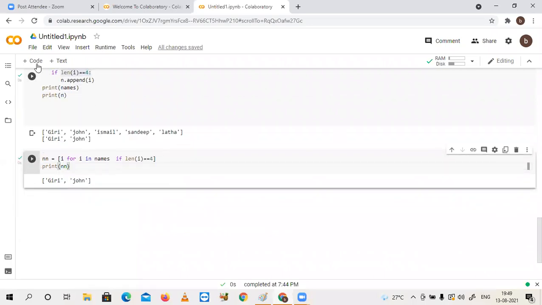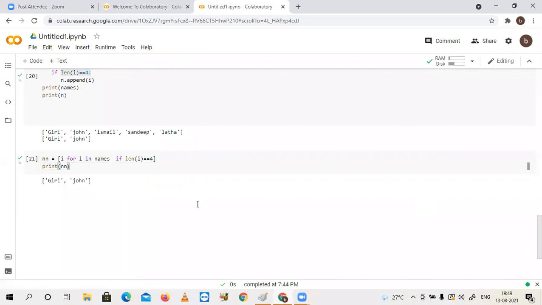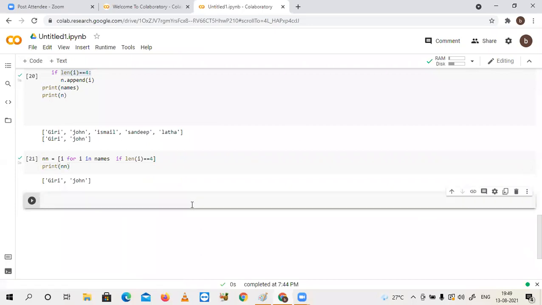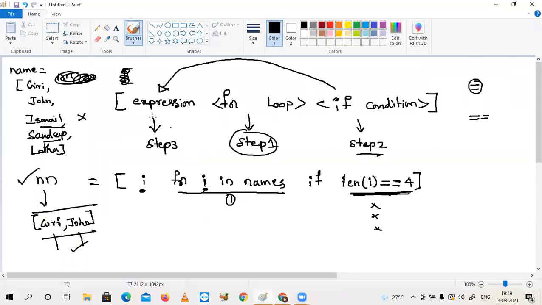Sir, is it a hard rule that the for will come first and then the if will come? Like, if there is checking of the if condition first, then the for loop comes. So is this position reversed? No. The syntax should be like this: expression, for loop, last the if condition.